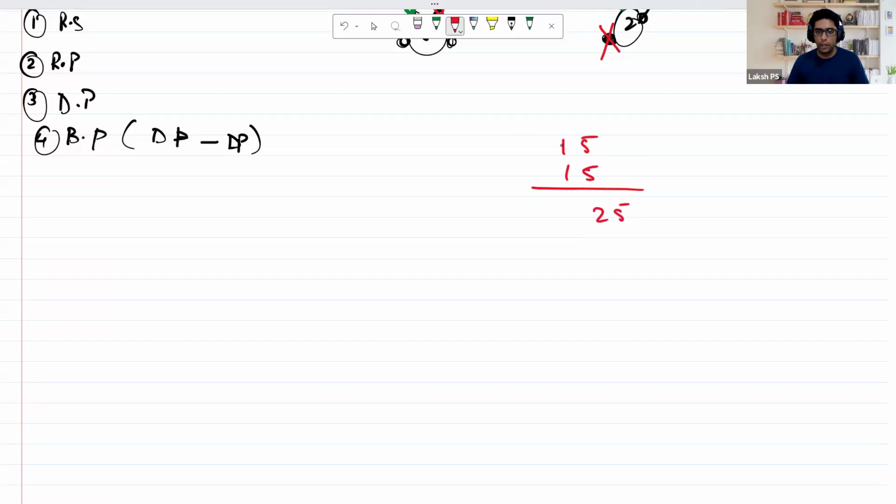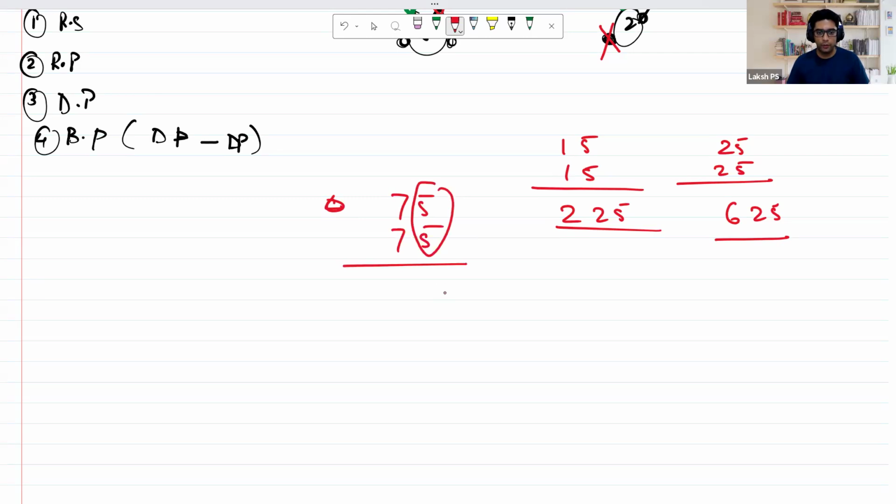5 into 5 is 25. The number after 1 is 2, so multiply 1 and 2: 1 into 2 is 2, so the answer is 225. Similarly, 25 into 25: 5 into 5 is 25, 2 into 3 is 6, so 625 is the answer. If you do 75, 5 into 5 is 25, 7 into 8 is 56. This is the answer. Okay, fun way.